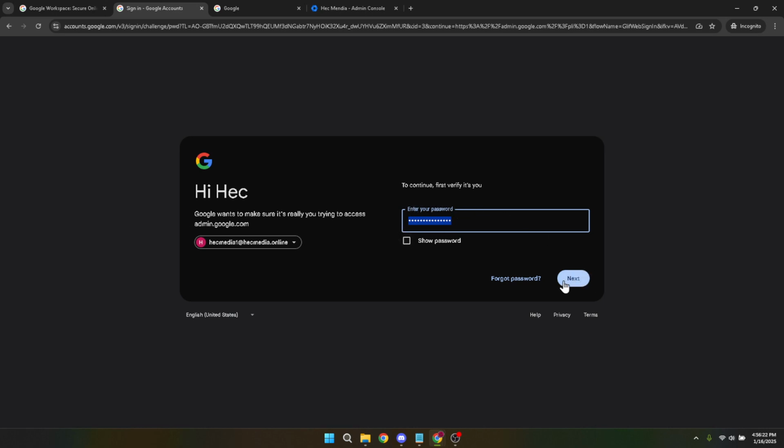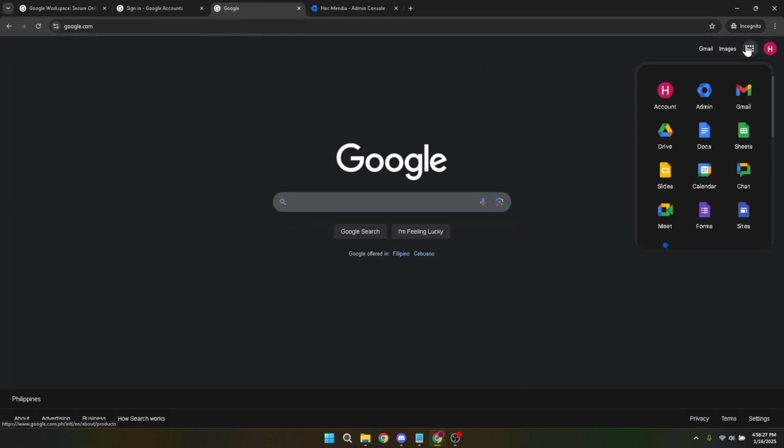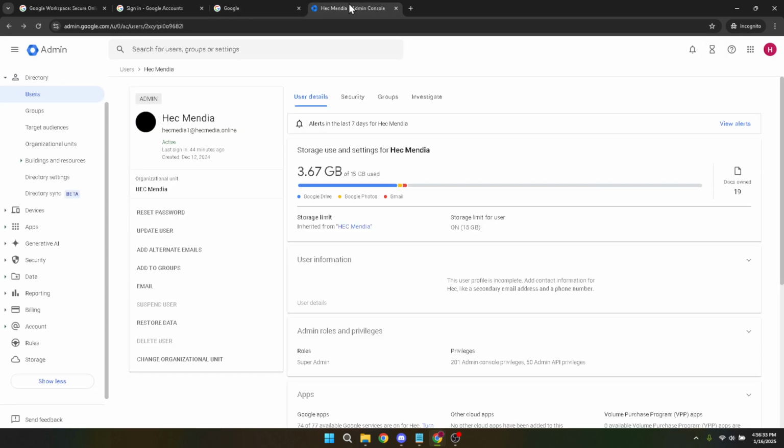If you're already logged in as an admin, you should bypass this step and proceed directly to the admin functionalities available to you. After logging in, direct your attention to the top right of your screen where you'll find the Google Apps menu. Click on it and a drop-down list will appear showcasing all the available apps. From this menu, locate and select the admin icon. Clicking this will give you direct access to the Google Admin Dashboard.